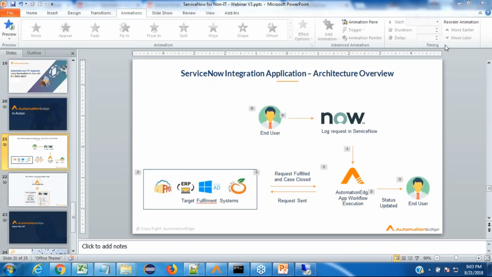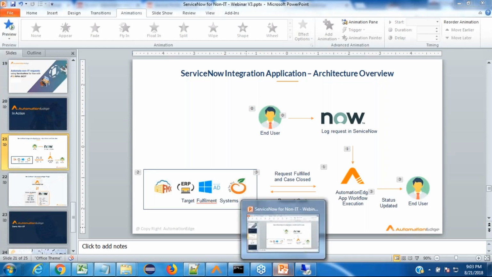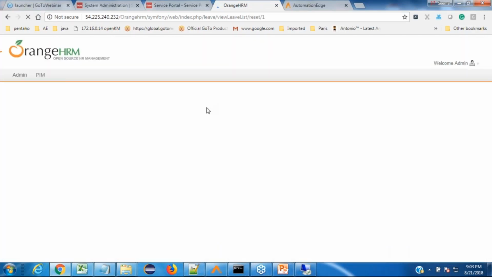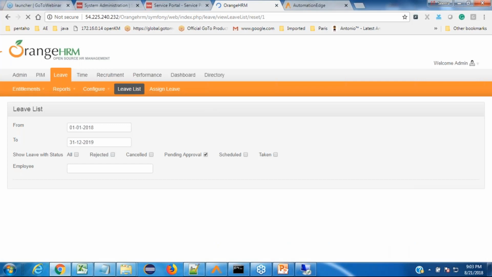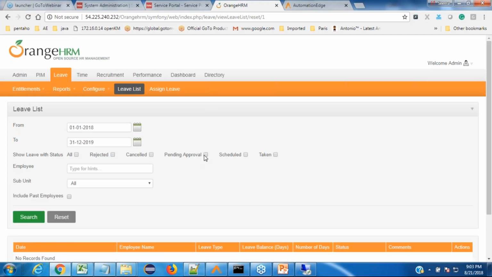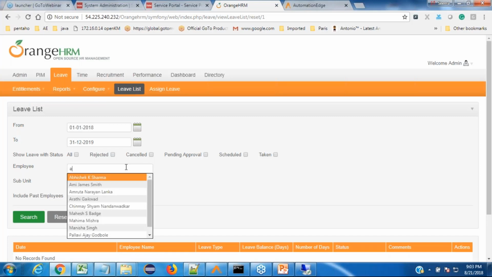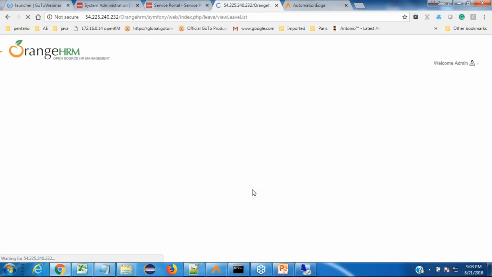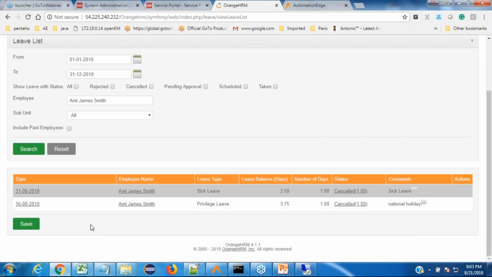Okay. So let us take another use case. In this, an employee will apply for a leave application. So let us go to the ServiceNow portal. Now this is something that happens. Let's say an employee is on an emergency leave and they send an update to their manager that they are on a vacation.